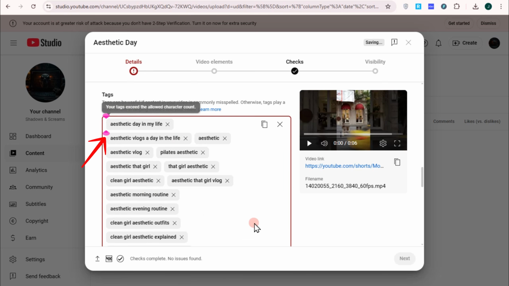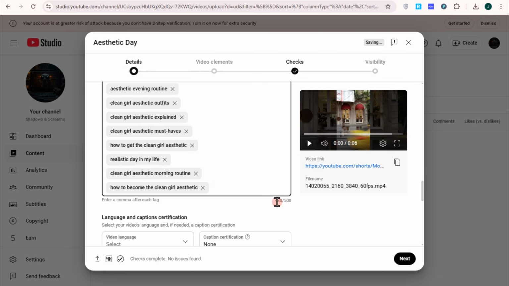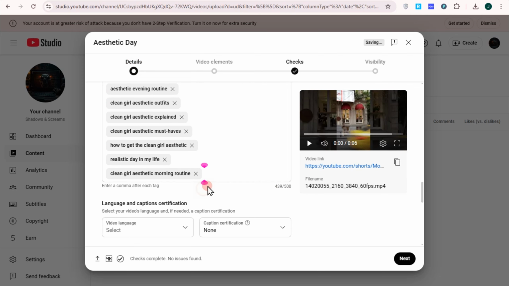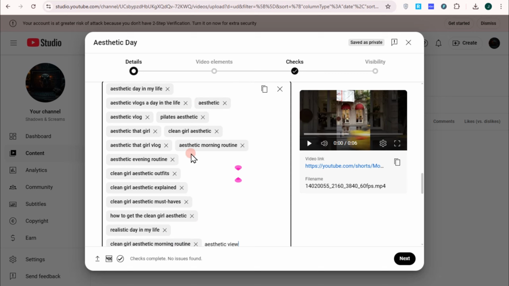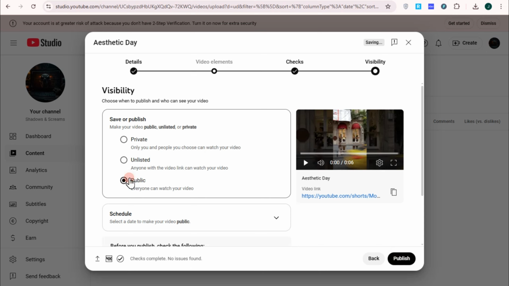Now you can delete because it's just 500, okay, 500 per tags right here. You can delete and then replace it with whatever you want. For example, aesthetic view, something like that. Now once done, you can now click next and proceed with other things here on your YouTube. And then once done, you can now publish this video. So that's how easy it is to add tags to your YouTube video.